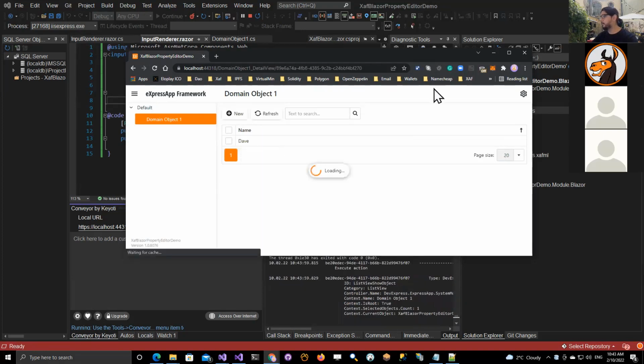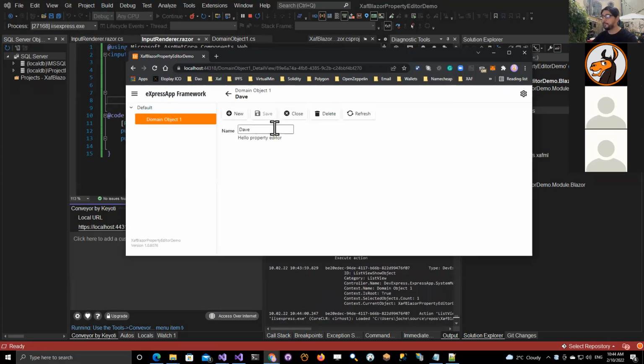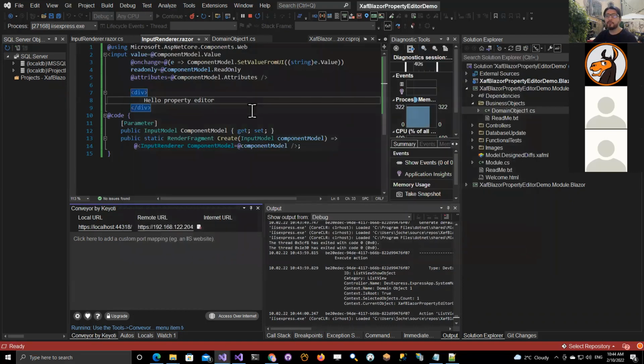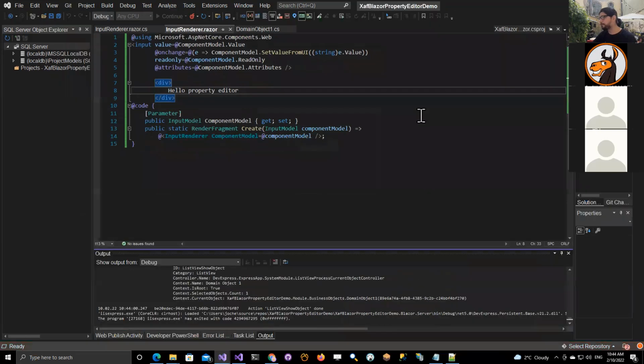So let's click here and we'll see our property editor. See, this is a different textbook. It's an HTML textbook, and there is the div that I added below. So now we have our full property editor implemented. Now let's make it a Visual Studio item template.